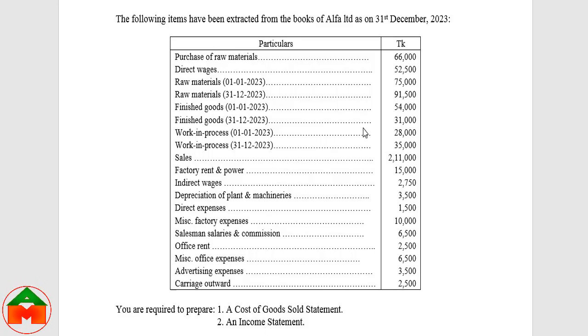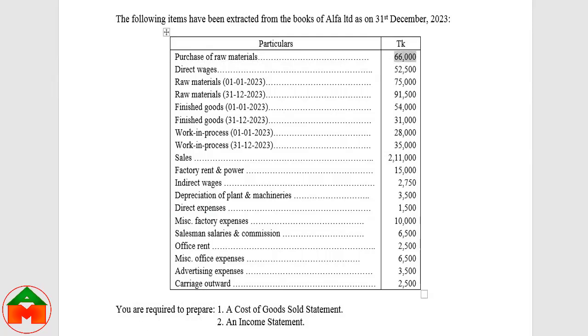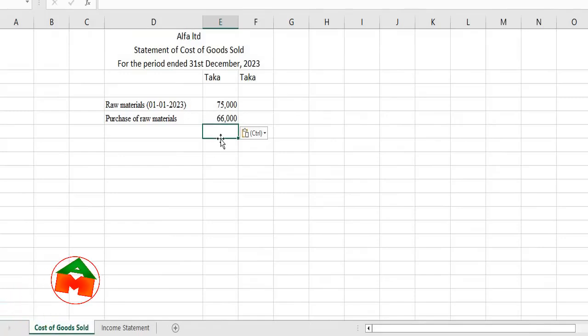Let's start. Initially, we have to take all the material related items. You can see here the purchase of raw material. Then you can see raw material opening inventory. So this item should be taken first. We can see raw material opening inventory has been shown here. With this raw material opening inventory, we will add the material purchase. Now we will add these two amounts to get the raw material available for use.